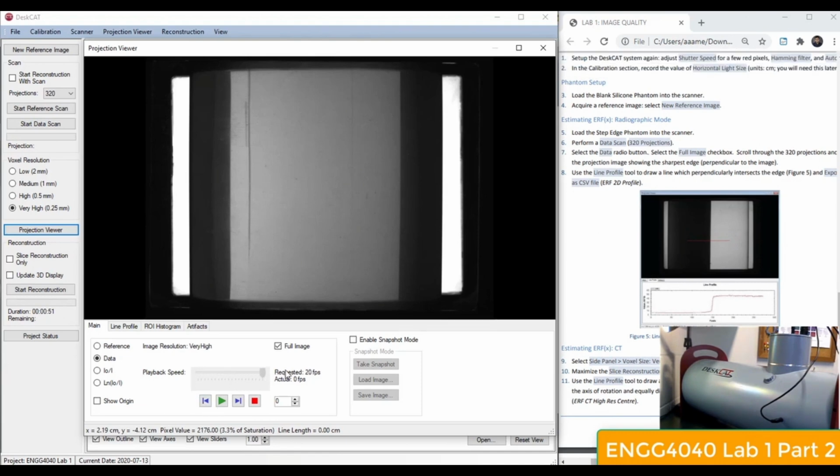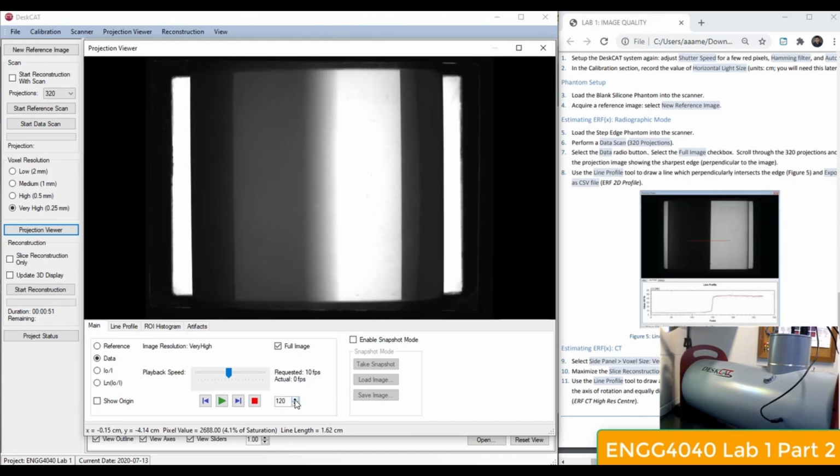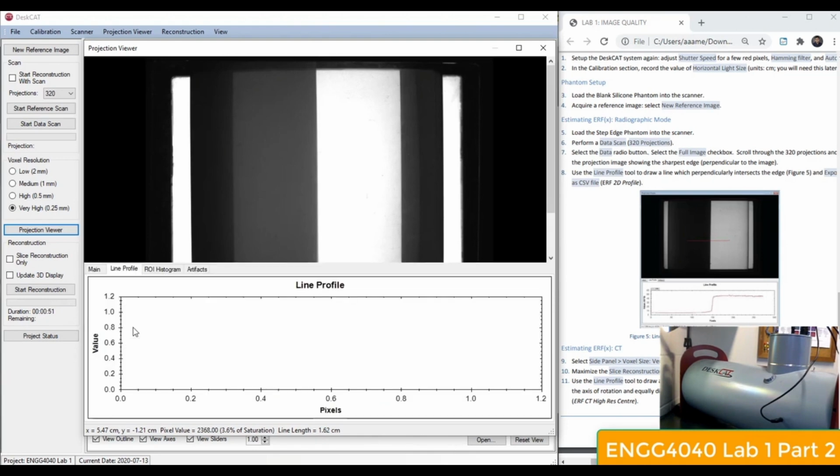Let's see. How do we do that? How do we scroll? There we go. Not very convenient. Actually, never mind. So let's find the one showing the sharpest edge. There we go. Exactly there. So I'm going to go ahead and line profile right there. Use the line profile tool to draw a line which perpendicularly intersects the edge.